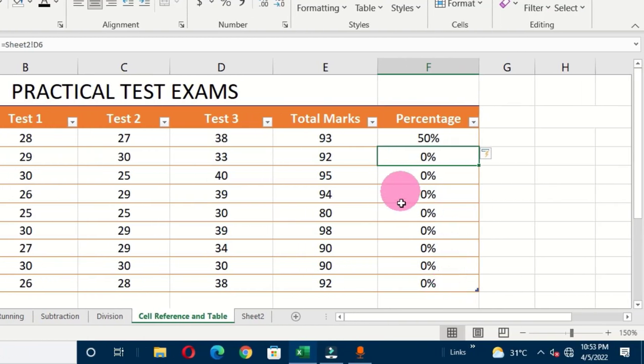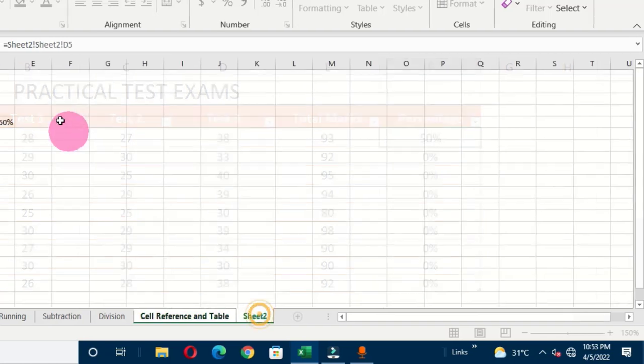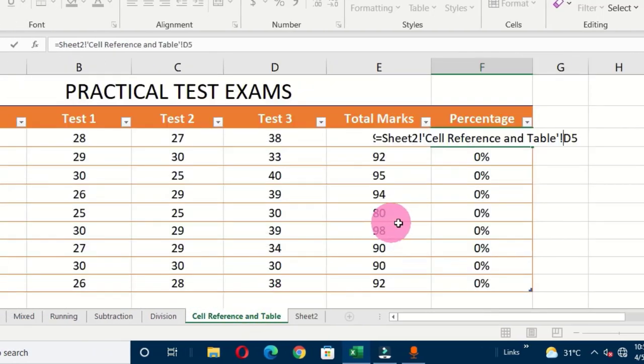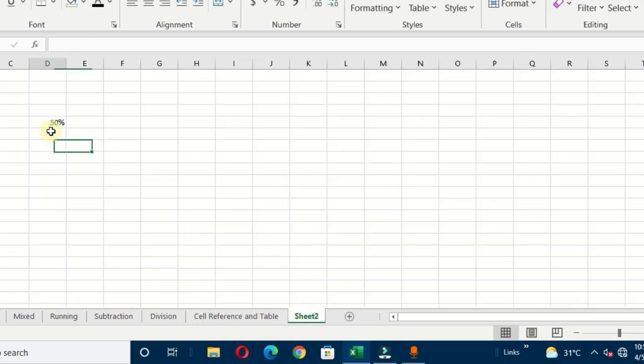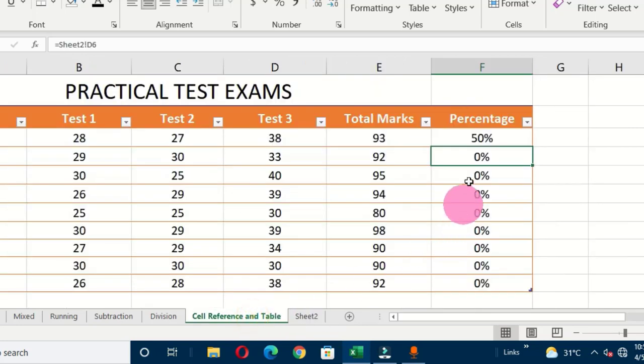If I double click on this cell, it is being manipulated by D5, but when we move to this cell and double click, this has moved to D6, and when we move to D6, there is no value in this D6. If I go back and double click on this, it is D7, D8, D9. Therefore, we are going to have an error in this particular manipulation. So to resolve this, this is where the absolute reference comes in.